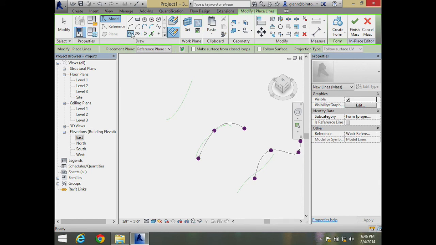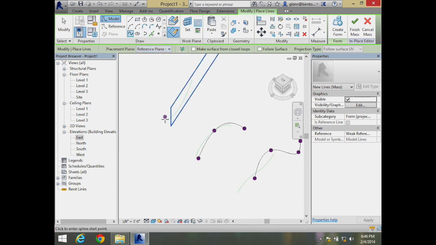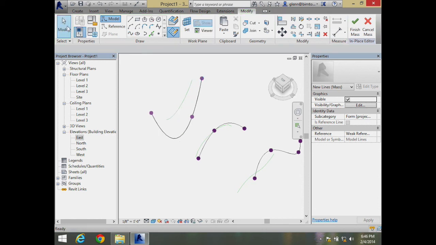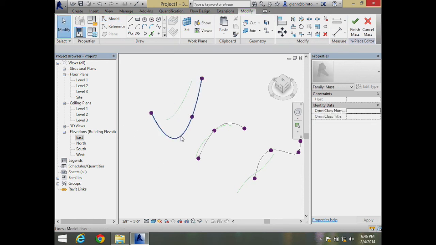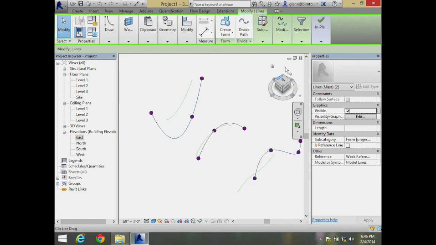Again, what I messed up on is the order in which I had to do this. I need to create the model lines within the planes, or within the mass, to make it work. Okay. With that, I can now go through and choose 1, 2, 3. I can say, let's go ahead and create a form out of that.